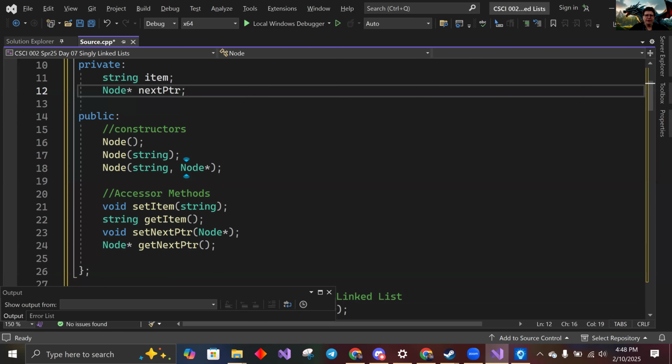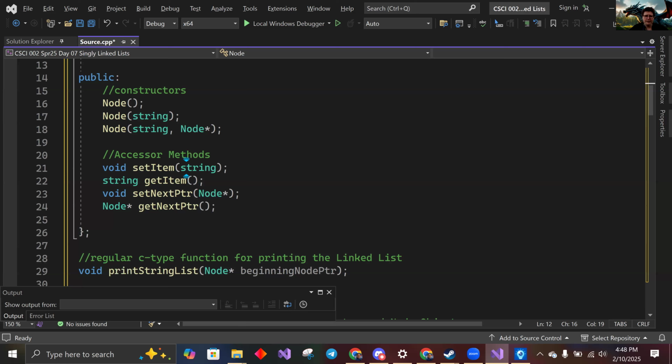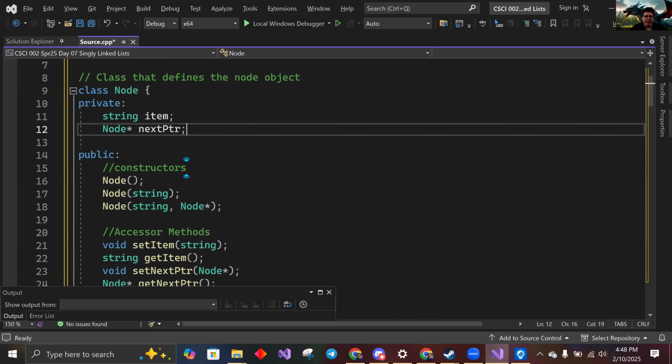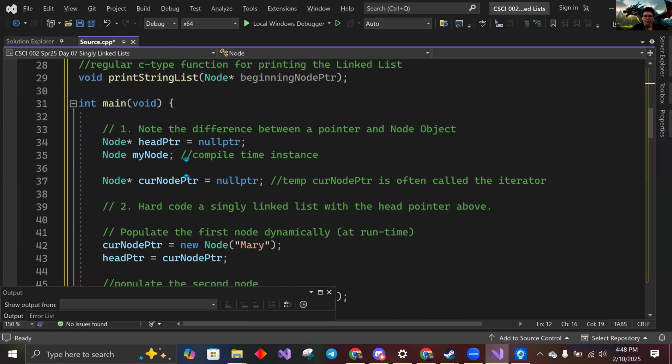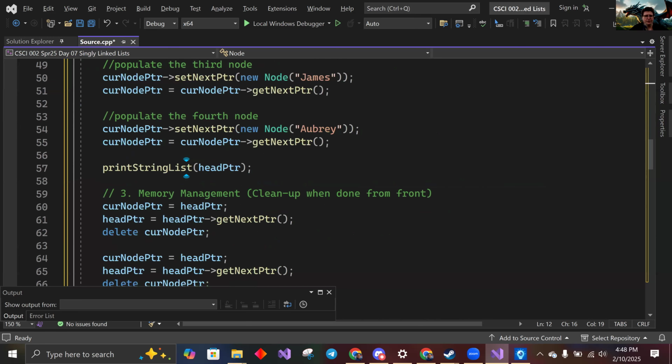We have 3 different constructors we'll go take a look at. We've got get and set for our accessor methods, and we have a node next pointer. Let's come and take a look at what's going on in the code. Let's go look at the constructors.